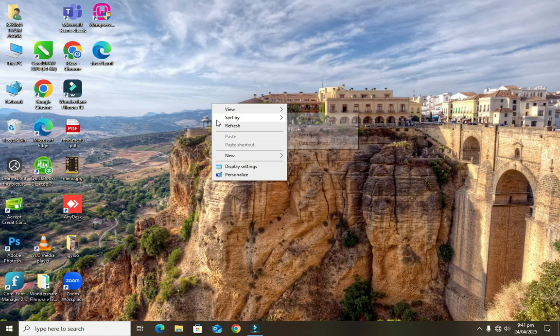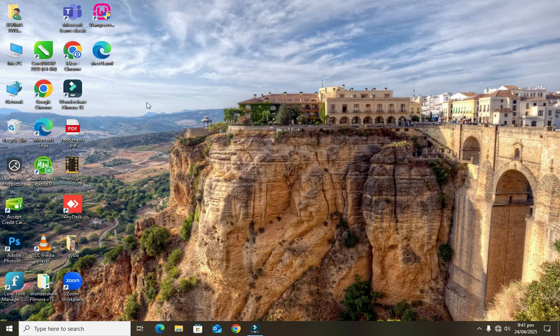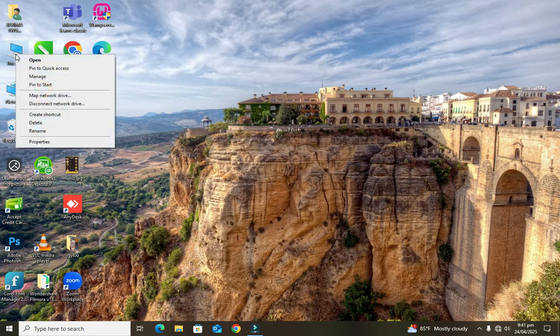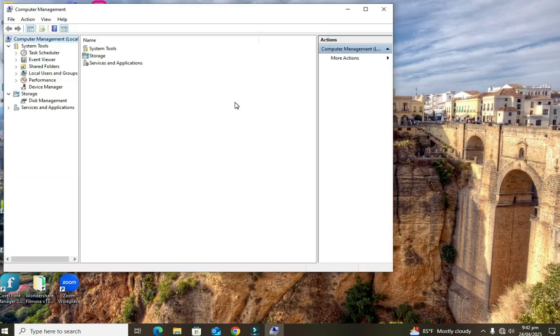Alright, so to perform a disk partition, you have to come to This PC, then simply right click on it and come to Manage. The Manage option helps you to manage your computer. So we have what we call Disk Management. You click on Disk Management.